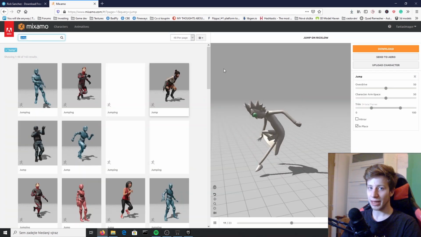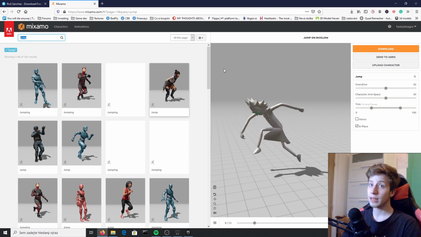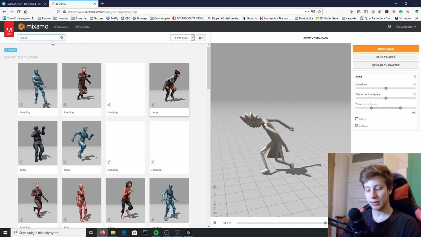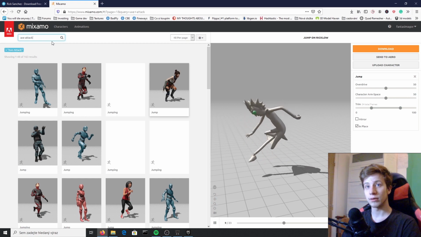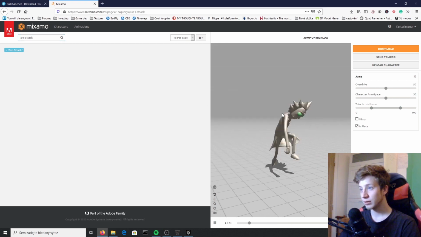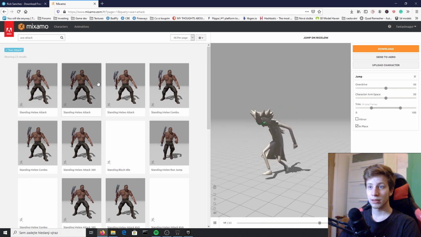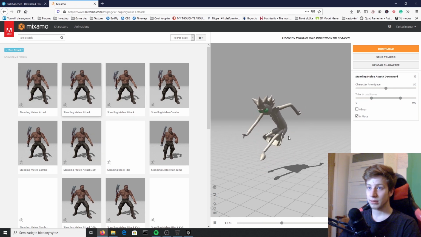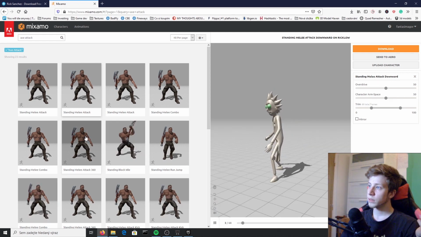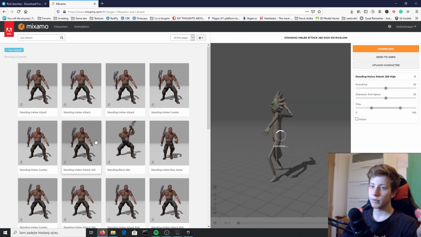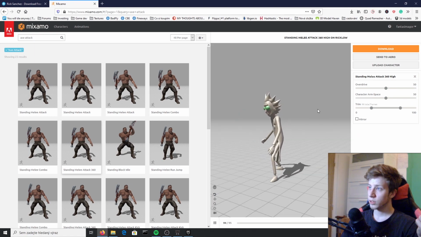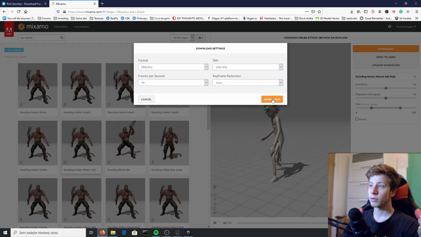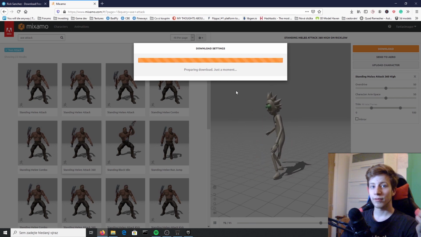Okay, and because we are making an RPG and have a lot of weapons already loaded, let's get some attack animations. For example, axe attack, that will look really good with those tiny hands of dear Rick. So let's look at this. That doesn't look that bad, but I think that I will go with standing melee attack 360. You can of course use whatever animation suits you. That's quite long, but I don't see a problem with that, so let's download it. Okay, now we have all the animations that we need, so let's get back to our project.